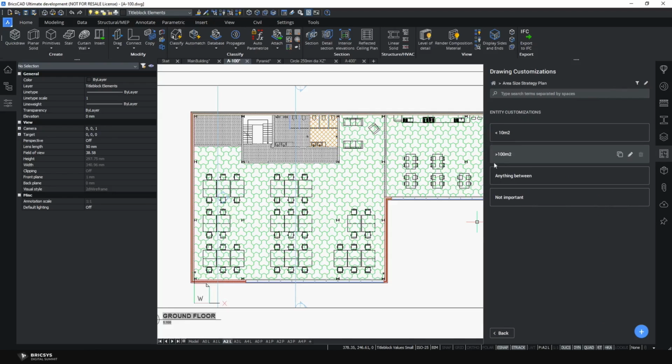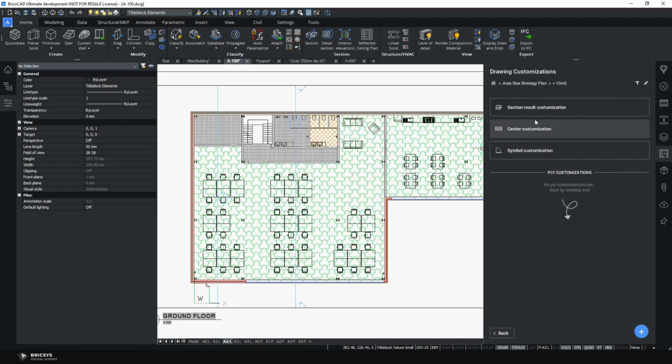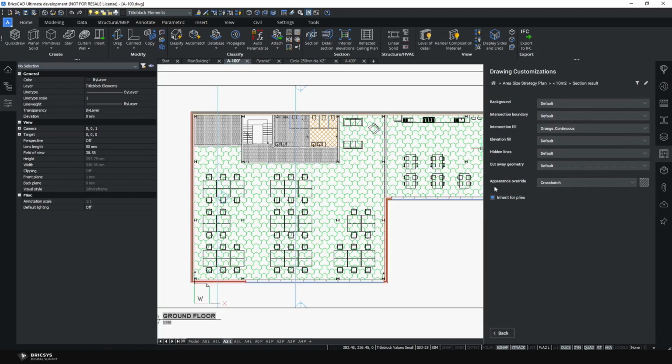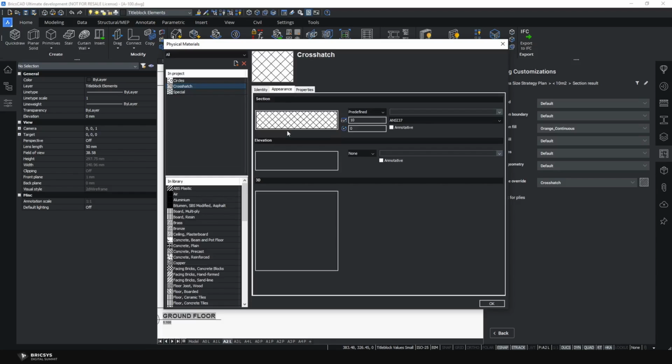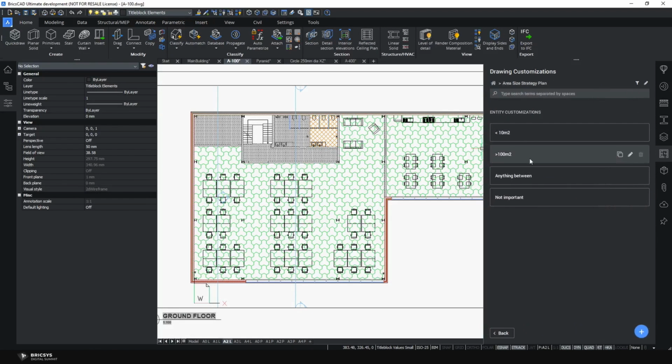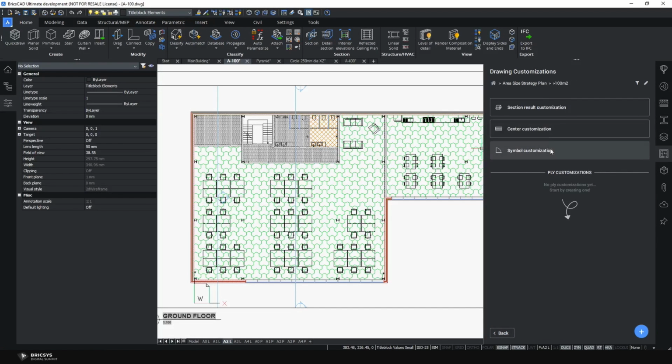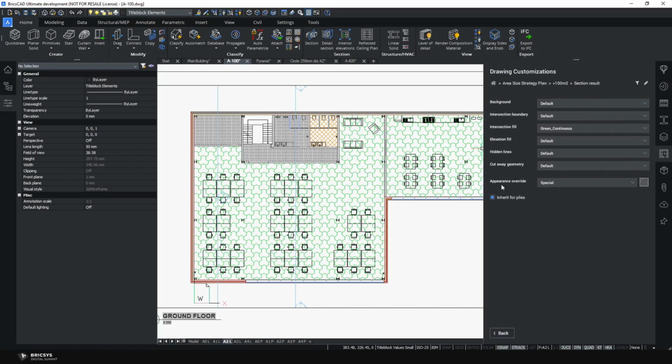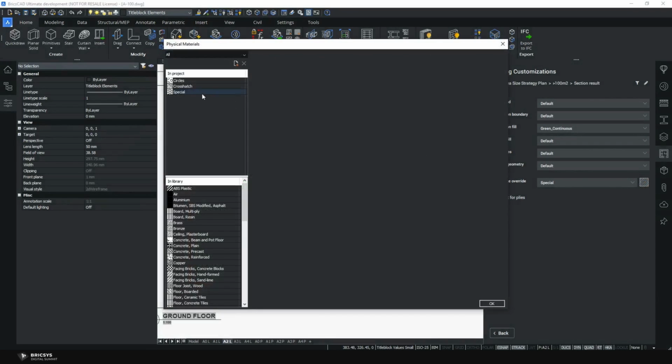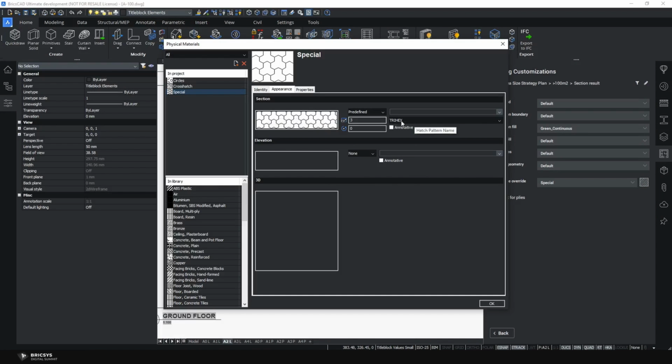And if I just can show you what is really special about this, is that we have an appearance override of our hatch. In this case, whatever is smaller than 10 square meters, here the appearance override will say that it's a cross hatch. So that means that here you will see that this is the section pattern for areas smaller than 10 square meters. Whenever we check the larger than 100 square meters customization, you would see that here it's an appearance override which is called special. And this is the tri-hex pattern that you see appearing on your plan.